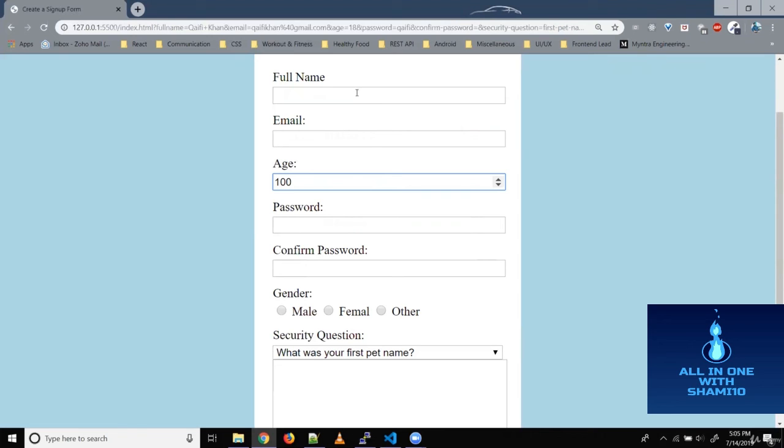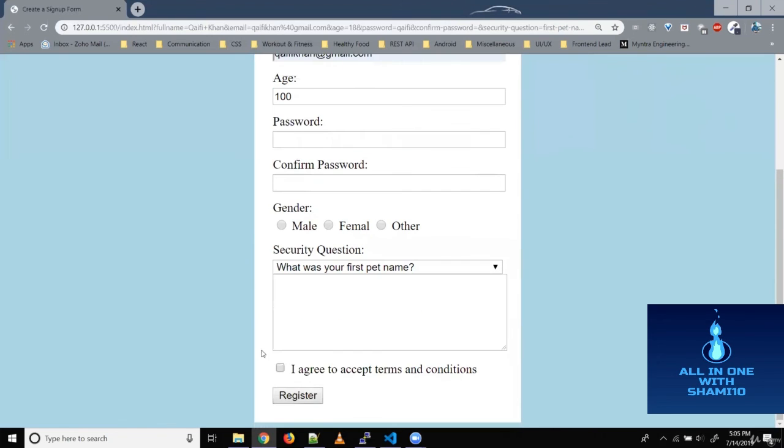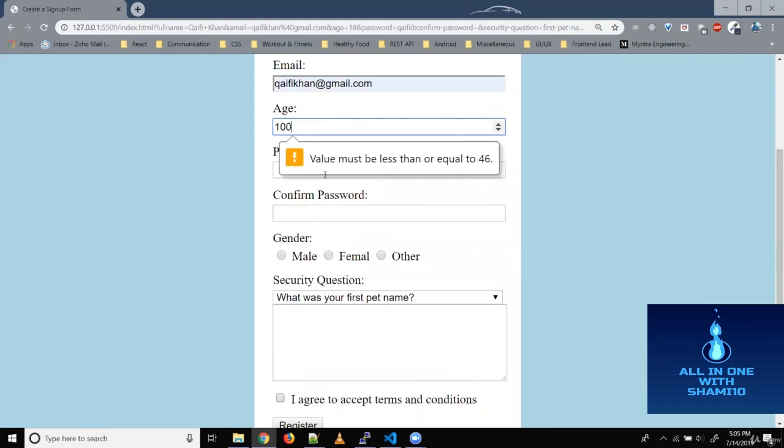Similarly, now let's try a value more than 46. So let's say 100. Let's give the name and email and hit the register button. And it gives us another error. The value must be less than or equal to 46. So that's how this minimum and maximum attribute works.